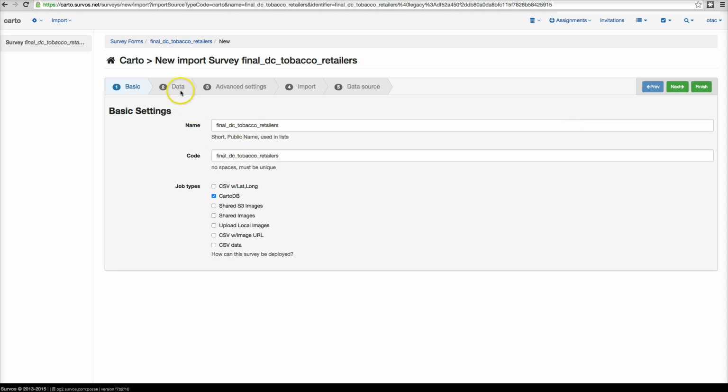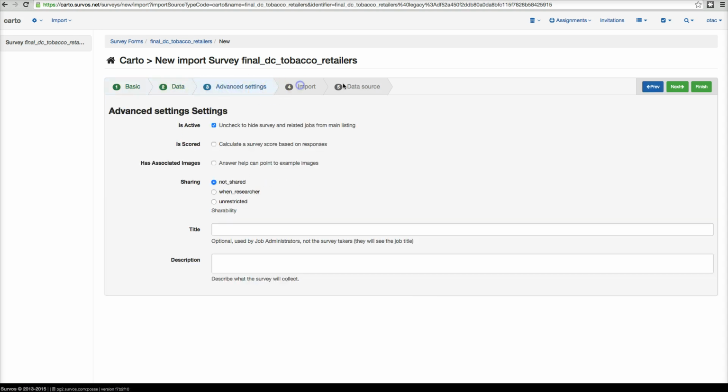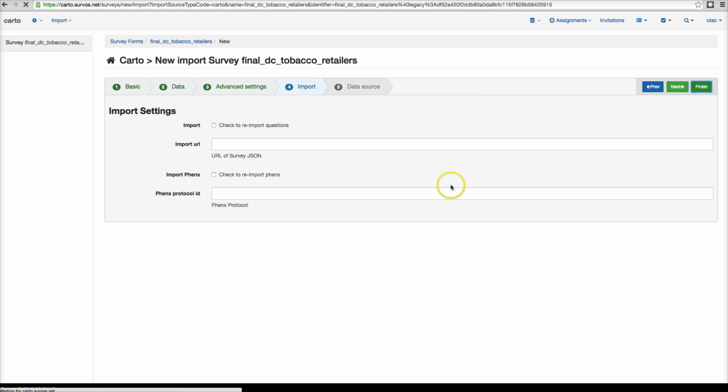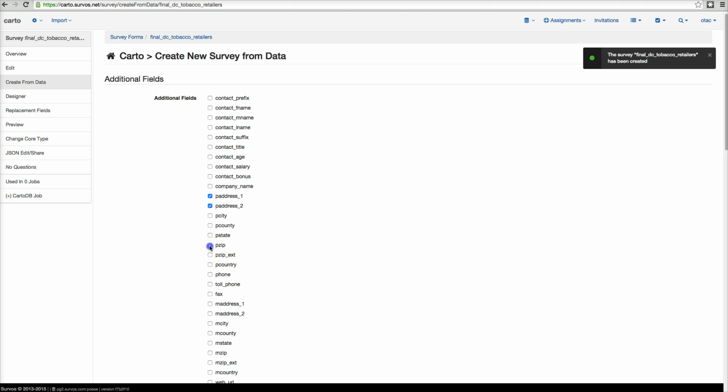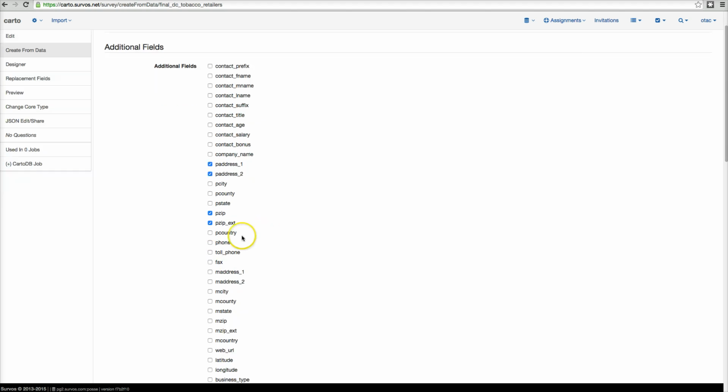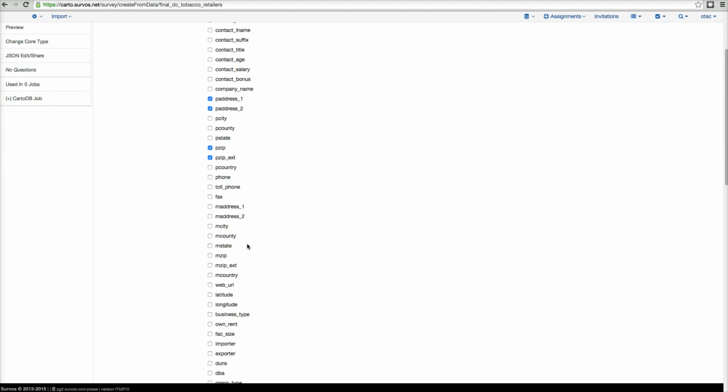And pretty much we can just accept all of the defaults from here. Click on finished. Now the next page gives us all the fields. We have to decide which ones we want and how to map them. So we want p-address 1, p-address 2, zip and extension. In this particular case, we know that we want phone.